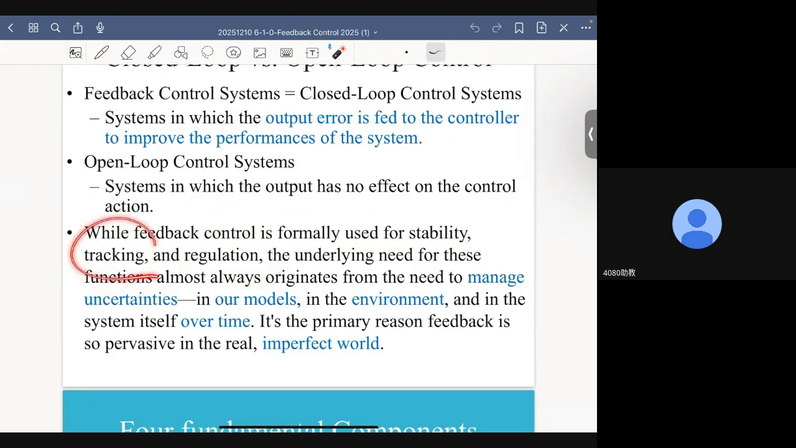We want it to have good stability, good tracking performance, and regulation performance. Okay. Now, for tracking, our goal is a moving target. That is, the output is not a set point, but a trajectory. For regulation, the input command is actually a constant. So what we are doing is set point control. That is what we call regulation, not regularization.